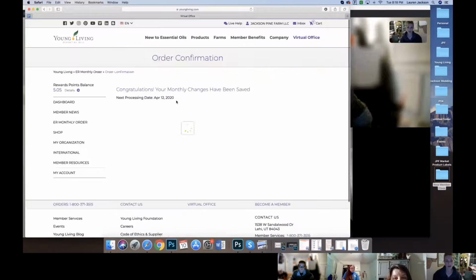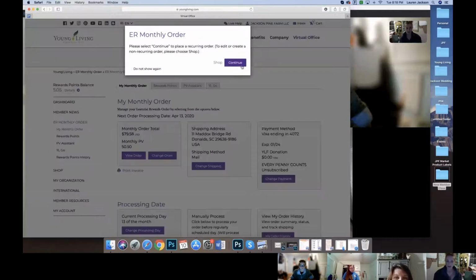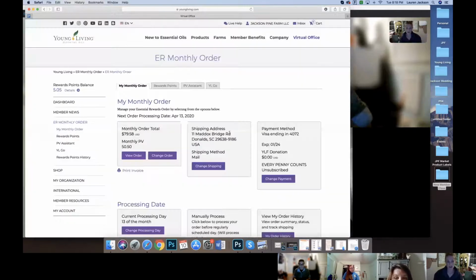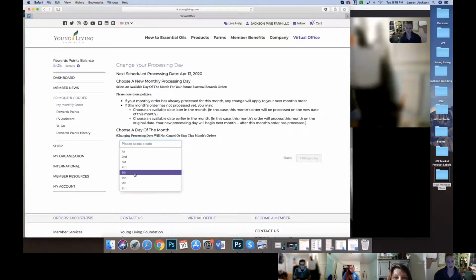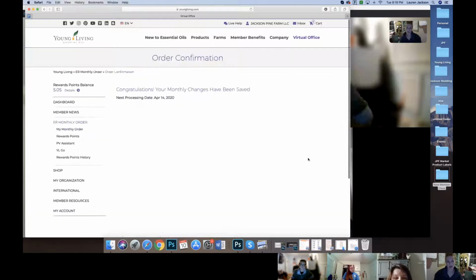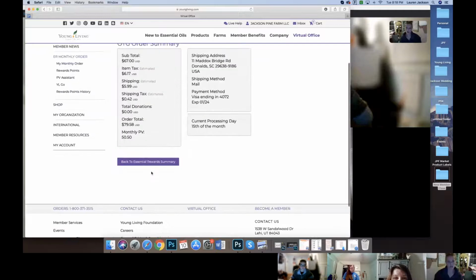And see, it says next processing date. You'll want to make sure and check this next processing date. Now, if that's not right and you go, oh, I need that sooner, I want to get it on April 1st, all you do is go to ER monthly order. Make sure that you realize you're in the ER order section. You can change your processing date right here. So let's say, okay, I'm going to put it for the 15th. And there it is. It has been changed. Continue. And so you can see that it's reflected right there.